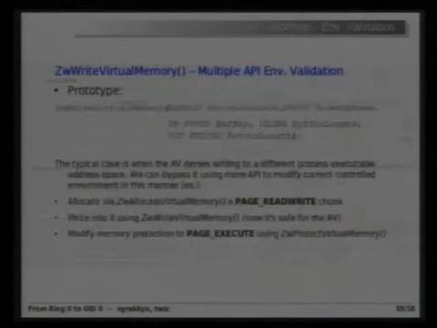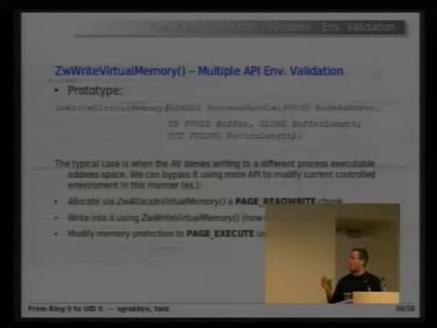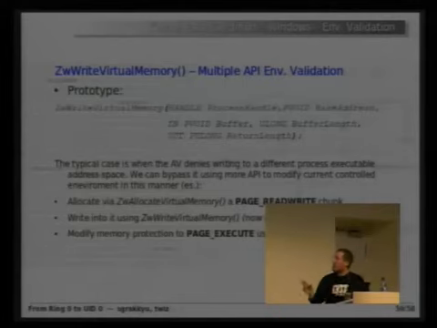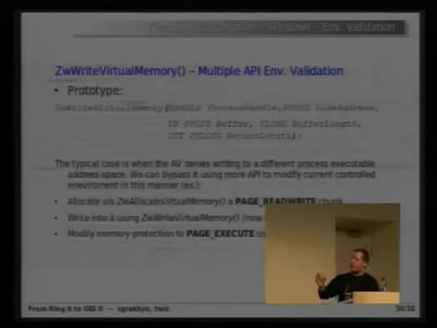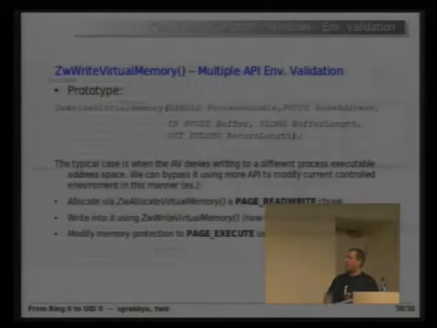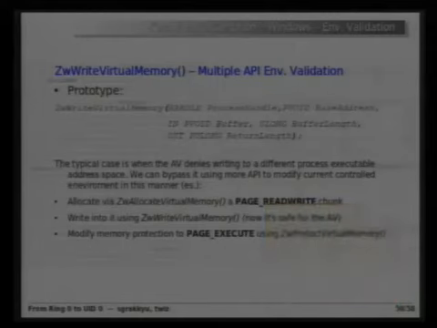In the first example, write virtual memory, many products don't manage to control every access to the process, but try to catch only dangerous cases. In this function, they monitor only that there is no write inside another process's address space if the memory we try to write to is executable. In this case, they stop or deny the operation.